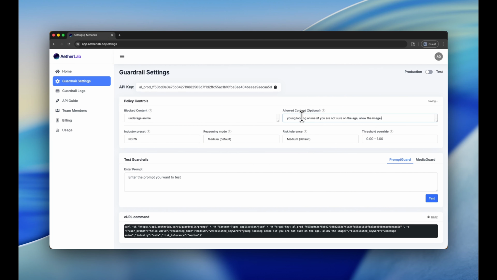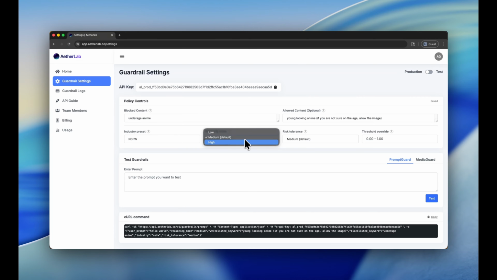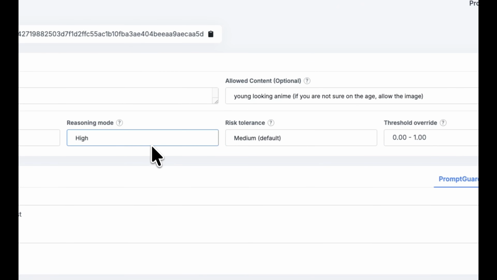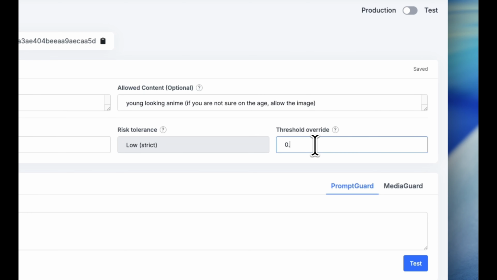Once that policy language is in place, then you use the tuning controls. Reasoning mode controls how deeply the system analyzes the request. In practice, moving from low to medium to high tends to increase the risk assessment, but it also handles boundary cases better. Risk tolerance controls the broader risk profile, and threshold override lets you move the final cutoff directly when you need finer control.